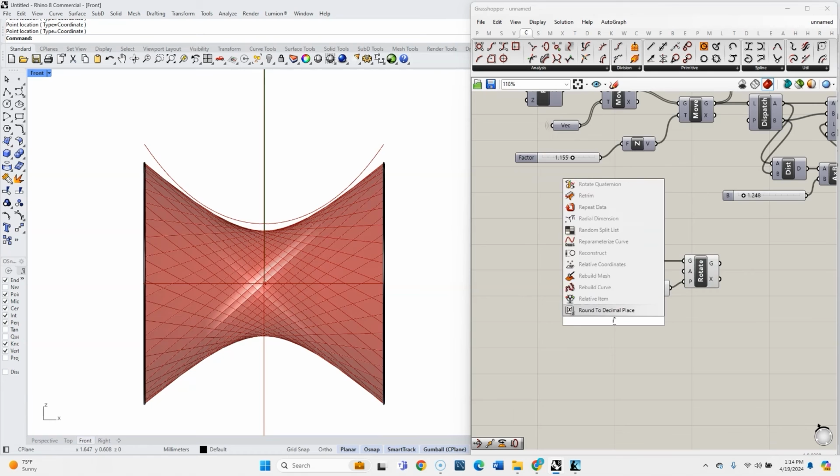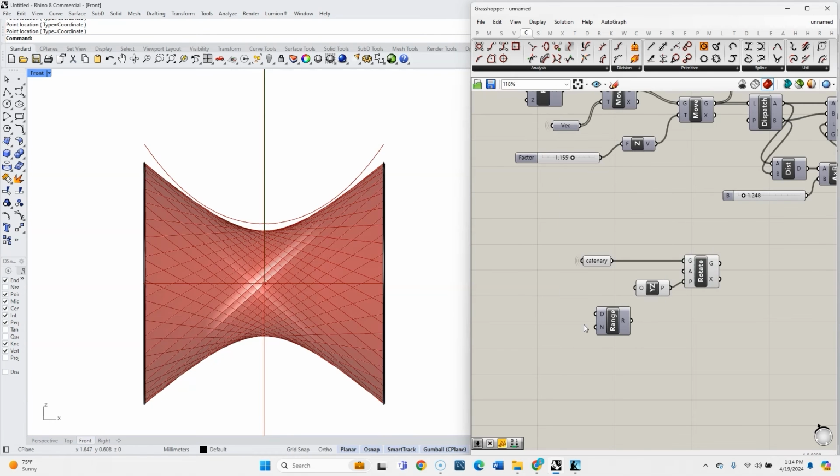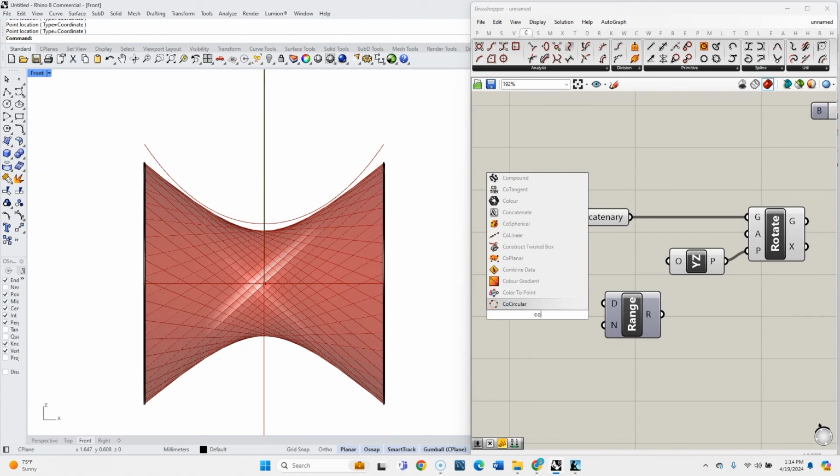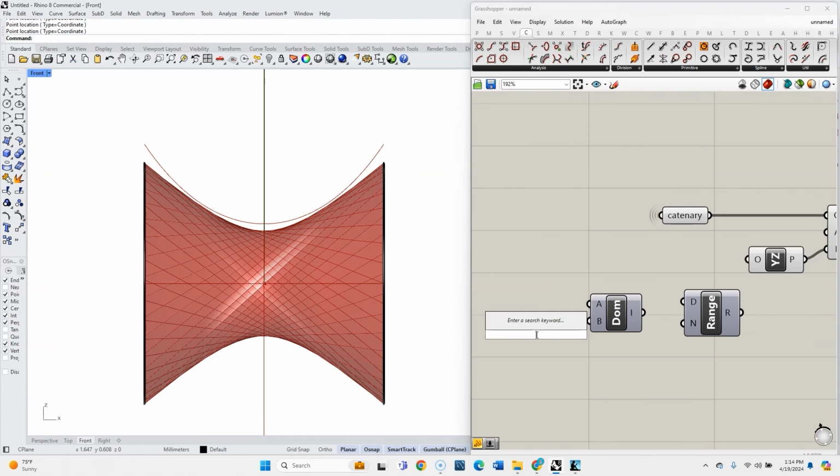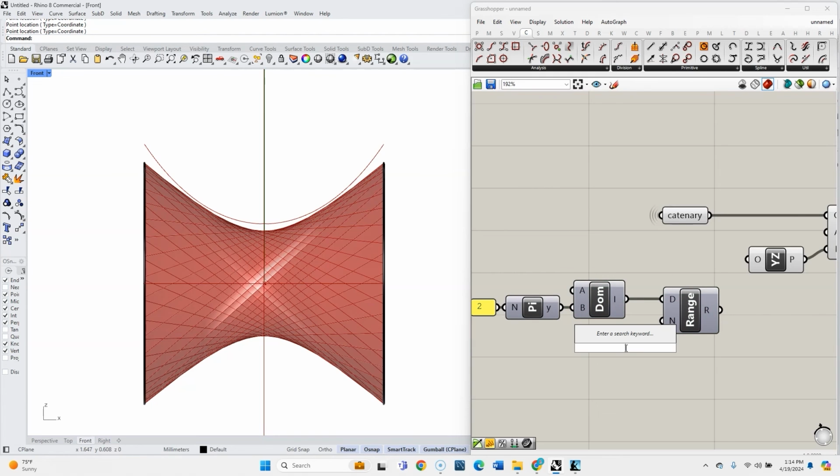Then let's get a range. We want to rotate it all the way around in a circle. So we need to construct a domain between 0, which is the default for A, and 2 pi. So I'll type in 2, and I'll get a pi component. 2 pi is one time around a circle. So that's going to be our domain. And then the number is how many segments we want as we go around that full rotation. So say maybe 10 less than 100.